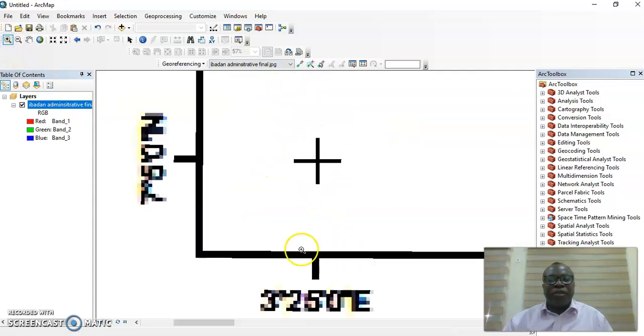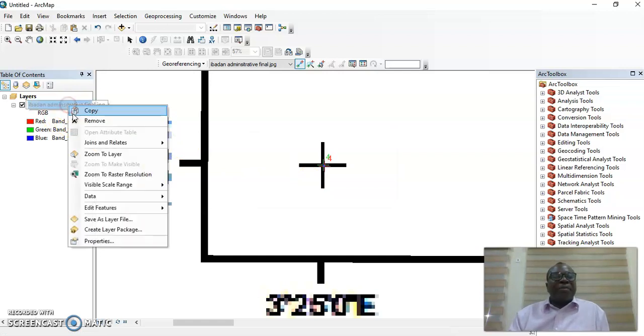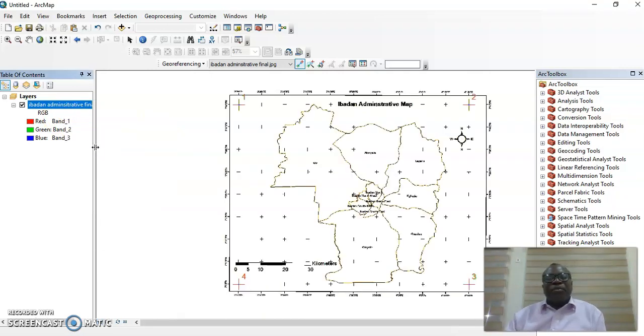for this illustration. We have 3 degrees 25 minutes east and 7 degrees 5 minutes north. So we are going to make sure our cursor is at point 4. You right click to get the input X and Y. So 3 degrees 25 minutes east is 3.417. Y, this other one, is 7.08. And then you click OK. Now you have registered your map to the real world coordinate system.